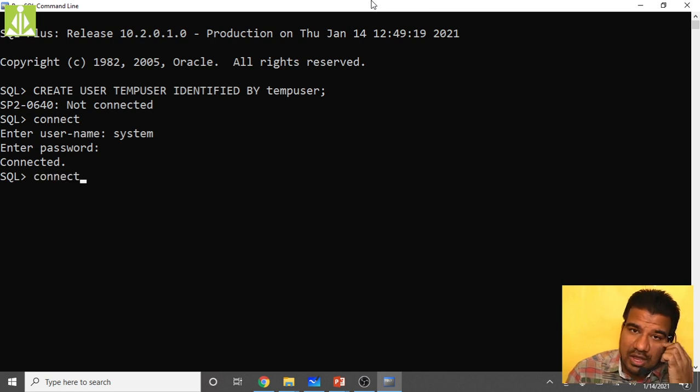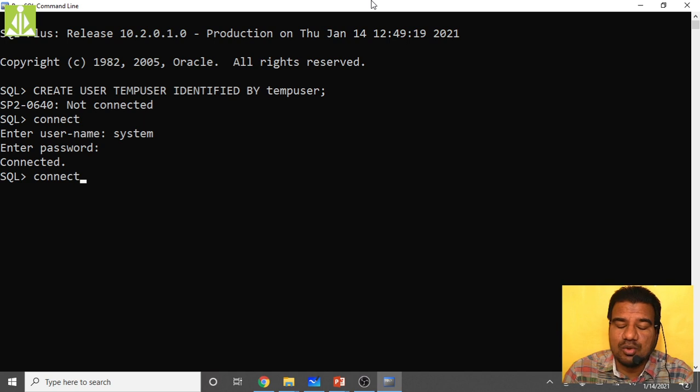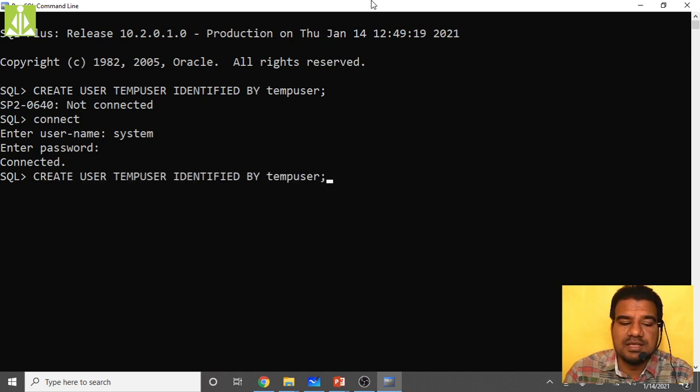See, whatever command you have typed recently, if there is any mistake, there is no need to type the command once again. Simply use the up and down arrows of your keyboard to shift between the commands you have typed most recently. First I typed this command, then the connect command, then system. I have typed three things, so the up and down arrows switch between these commands.